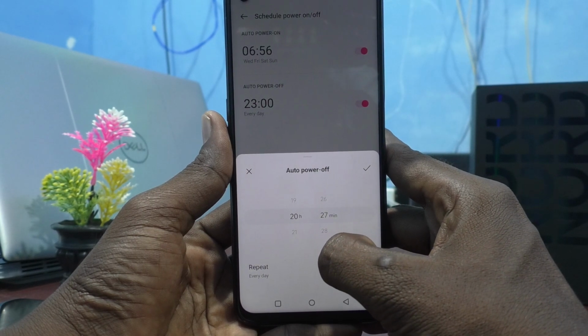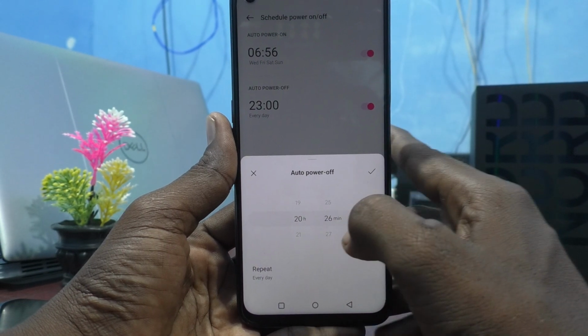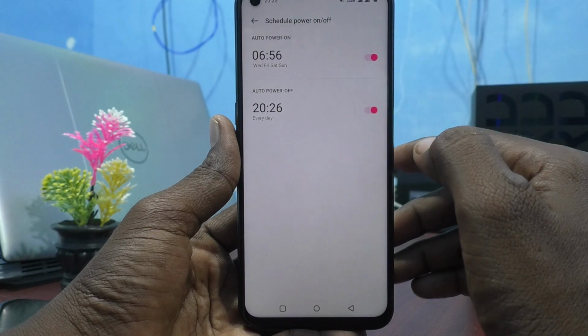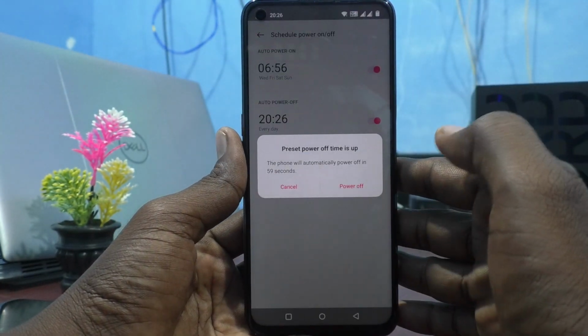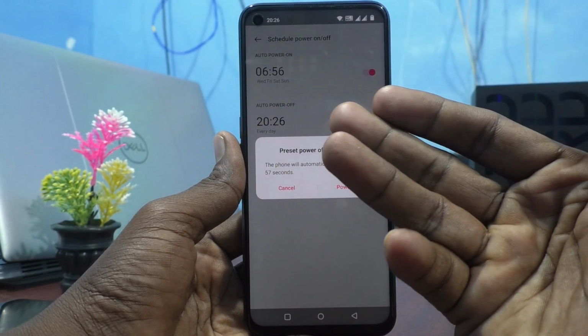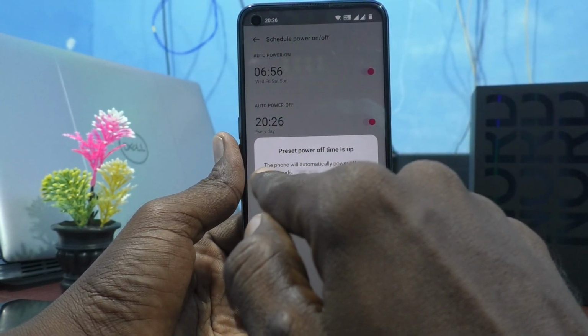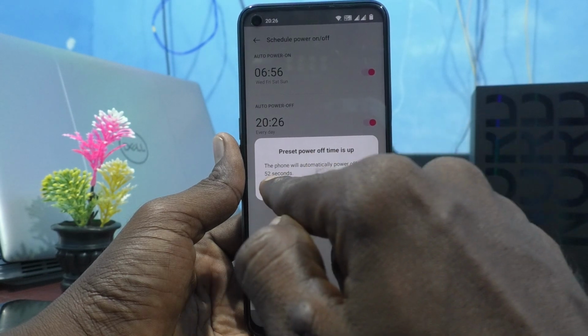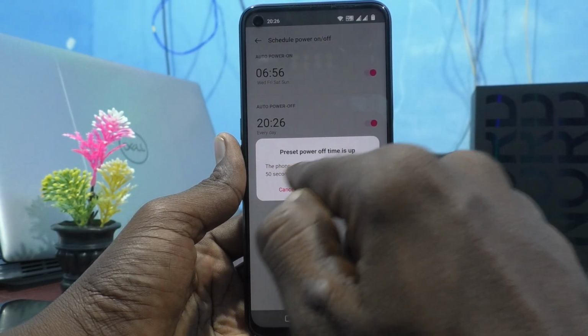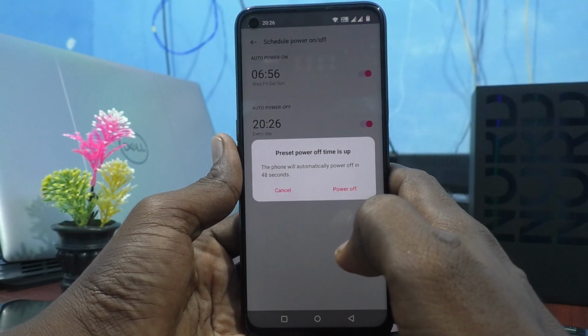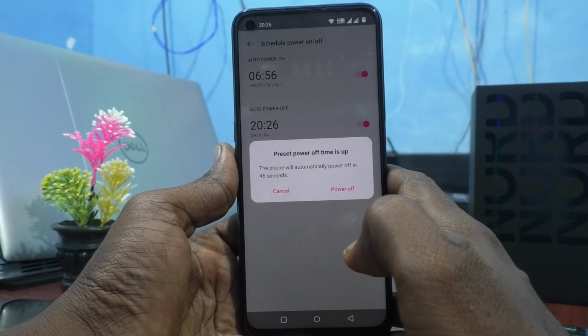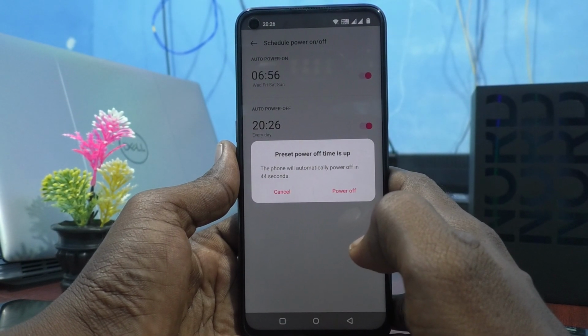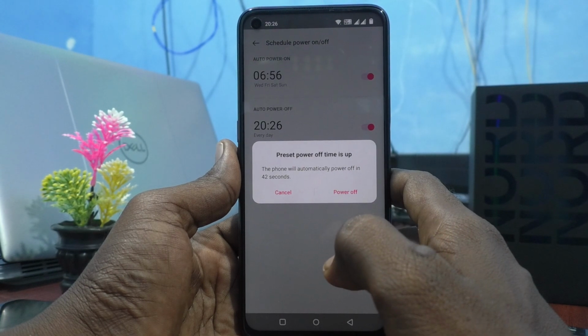Wow, so it's not fixing. Yes. Oh, wow. Now the time is 2025, and yes, 2026 is reached, and it's showing the phone will automatically power off in 51 seconds. Wait and see what will happen after 46 seconds. Time is going on.